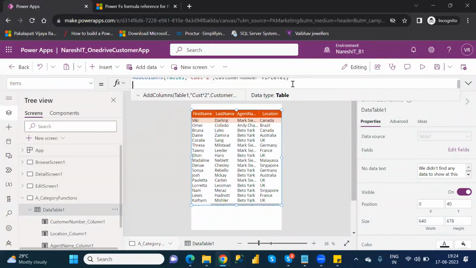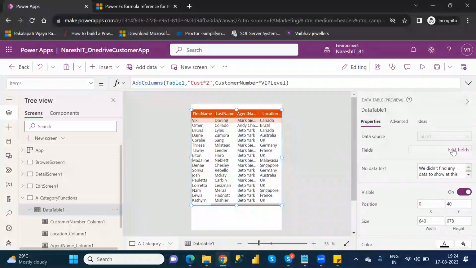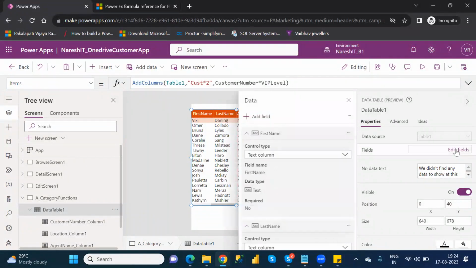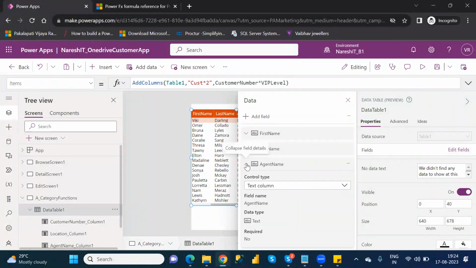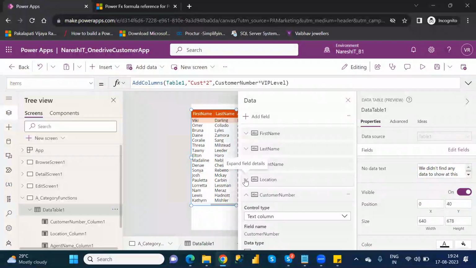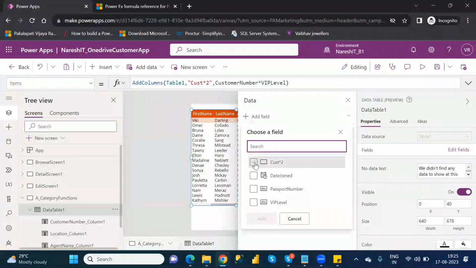See here, once it is done, what you have to do? This column is added into this one, but this column does not appear here directly. You need to add that column into this particular one. Where can you add the columns? Select the columns and, under the properties, click on edit fields. Which column you created, that column is available under add field. You have to click on the add field option. Under this, you will have this one, right? This is the column name I created. Click on this one.